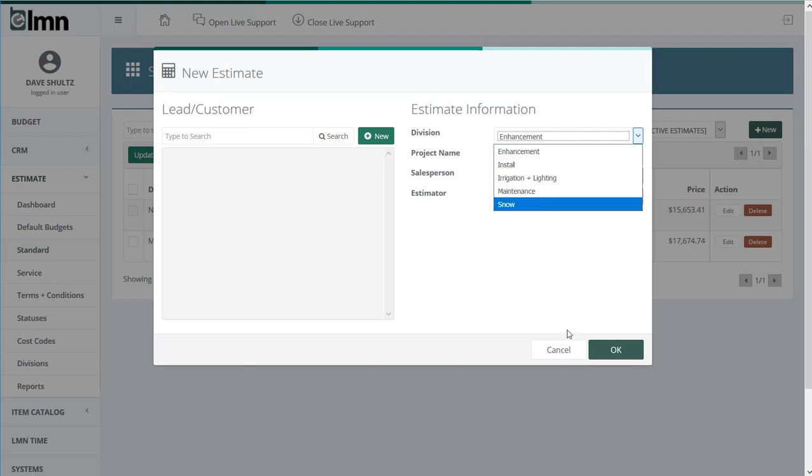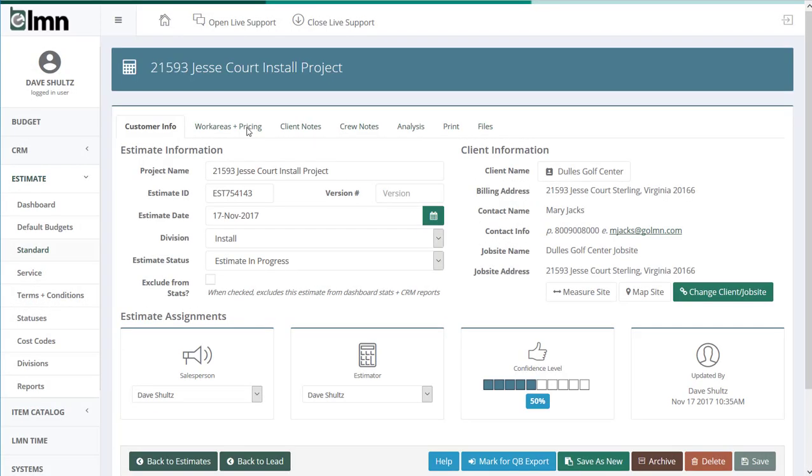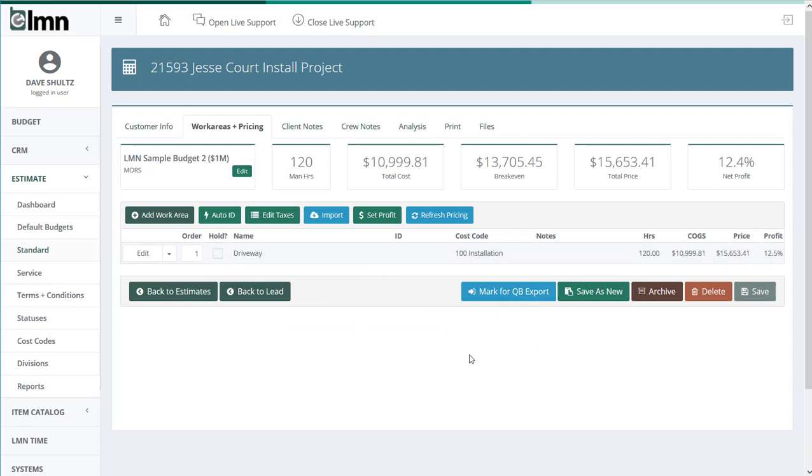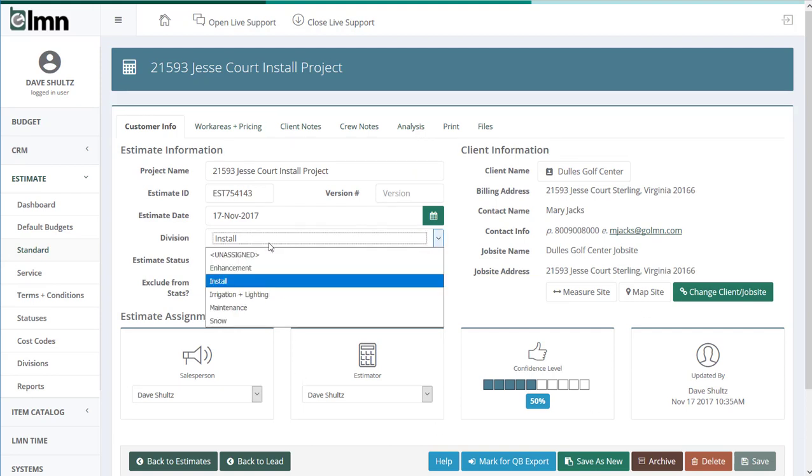That's a little bit different than cost codes, because in a cost code scenario, I can have a cost code for each different item on an estimate. So an estimate could use multiple cost codes. I could have the driveway going to one cost code, and I could have a garden going to a different cost code. Divisions don't work that way. The entire estimate gets assigned to one single division, and that's all they are.